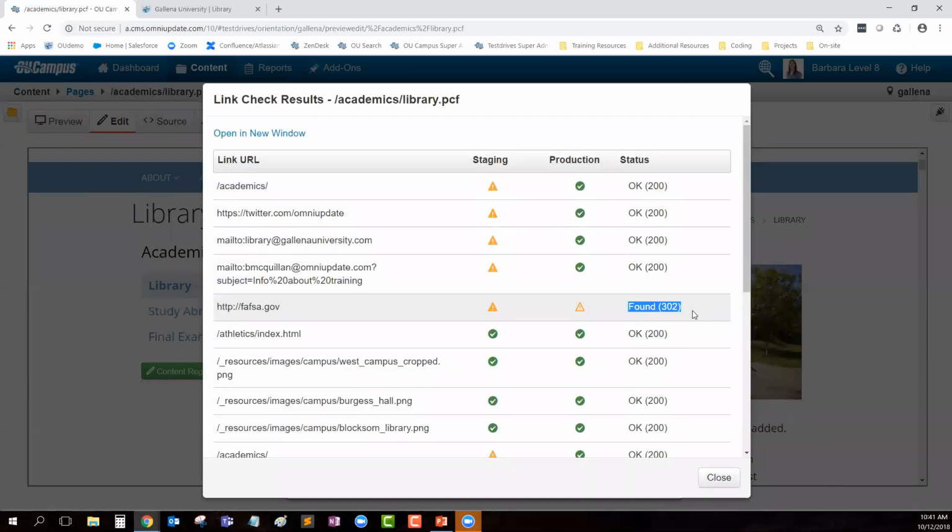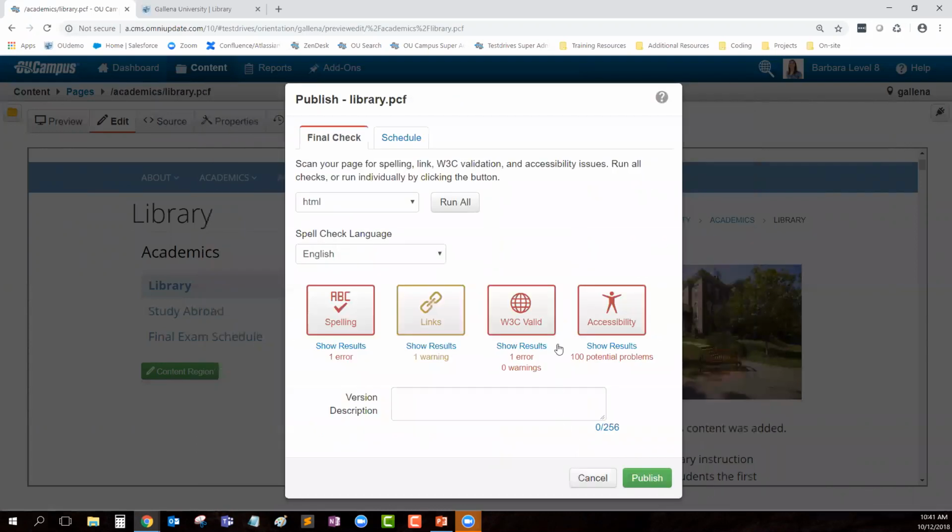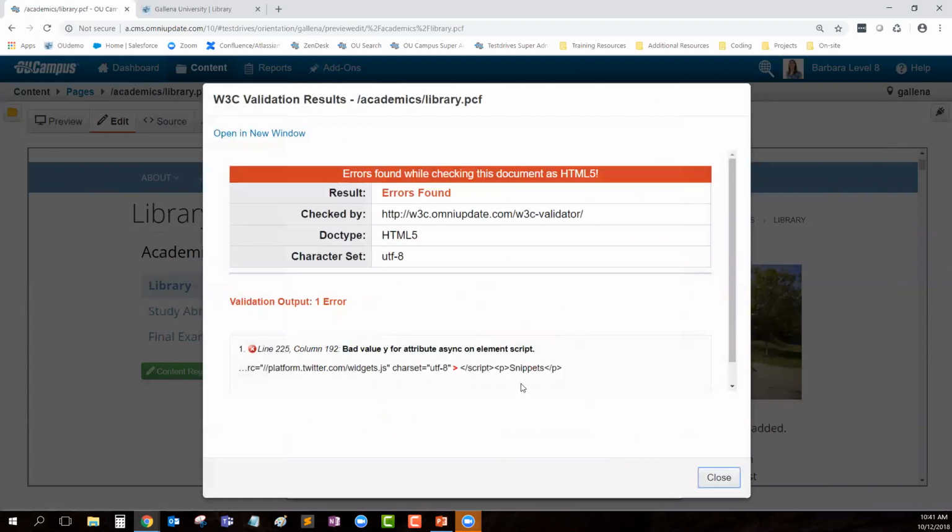That's a redirect. It's telling me that it tried to go to that original URL. It was redirected somewhere else, but it did eventually find the page. That's because FAFSA.gov is actually now at HTTPS. That's okay, because the redirect's still in place, the link still works on the live site, so I'm not going to worry about it. W3C validation is looking through the code of the page to determine if all of the code is meeting HTML5 standards. Any errors that you're going to see here do need to be fixed in source code.